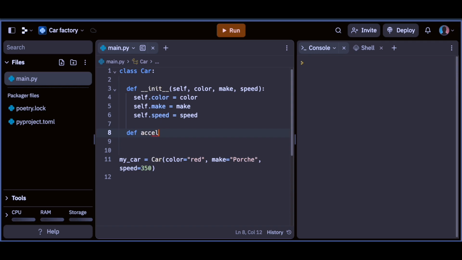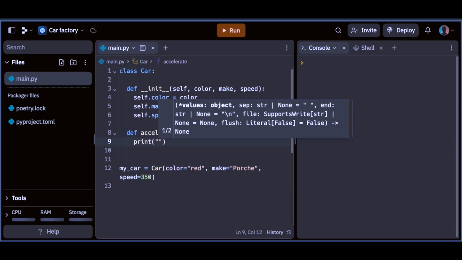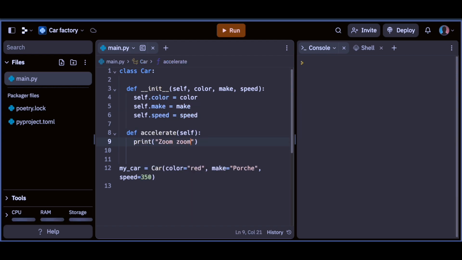def accelerate self. So we've created an accelerate function. So maybe this accelerate increases the speed. So the speed of this car is now going up by 10. That doesn't really make sense because here we've said the speed is the top speed. So an accelerate wouldn't necessarily increase this top speed, but you know what I mean. For example, maybe instead of accelerate, we could just print zoom, zoom, zoom.